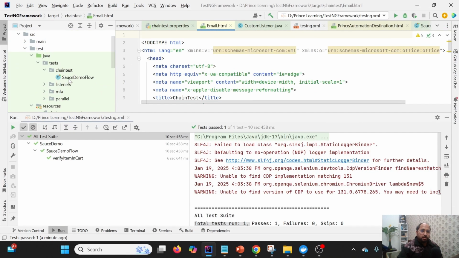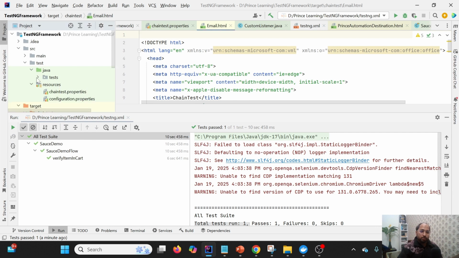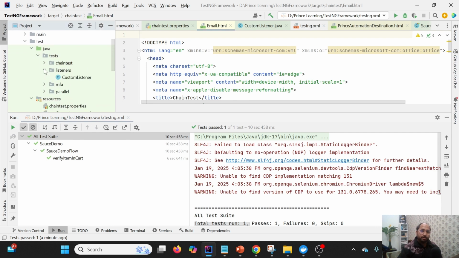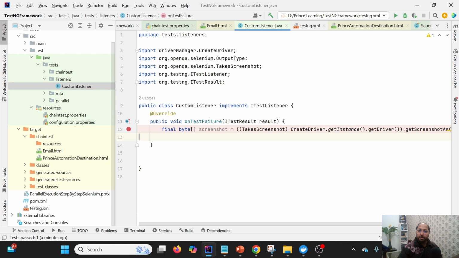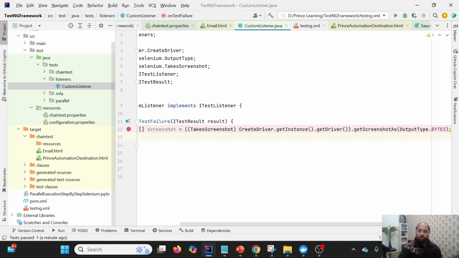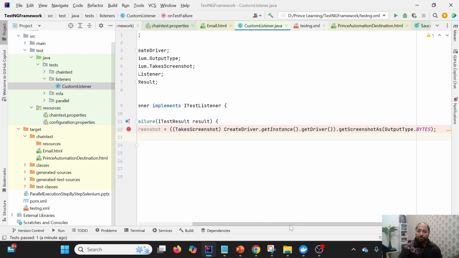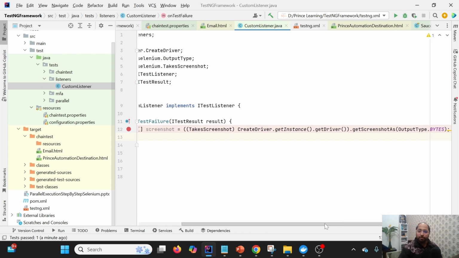So let us try to understand the same. If you go here in the test section, I have already created a listener. Under the listeners package, I have created a custom listener, and this is implementing ITestListener. ITestListener has many methods. I have just overridden onTestFailure because we are worried about test failure. Here I'm using the TakesScreenshot interface to take the screenshot on failure.